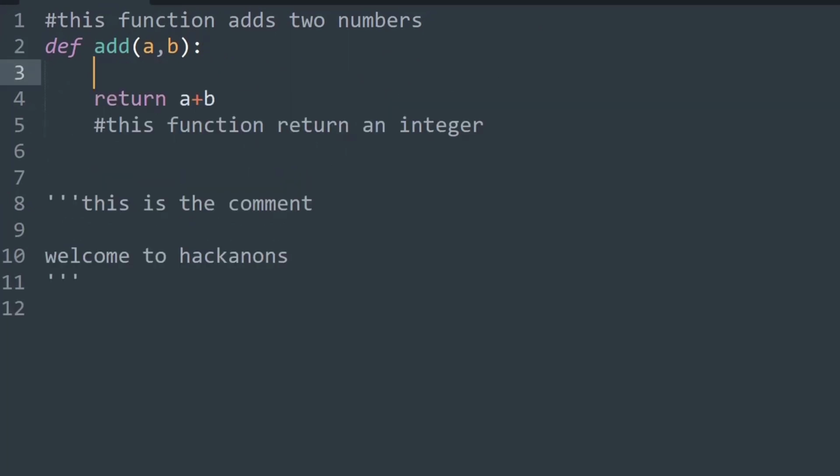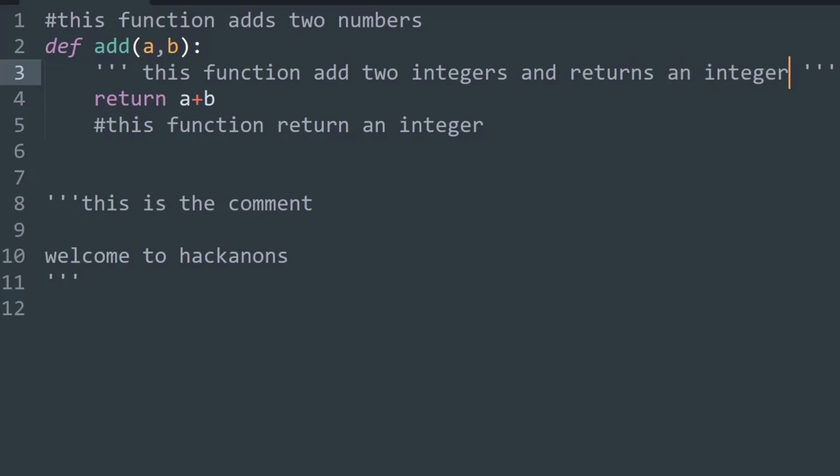You can also make use of something called docstrings, which need to be defined at the starting of a function. So let me create this docstring and say this function adds two integers and returns an integer.